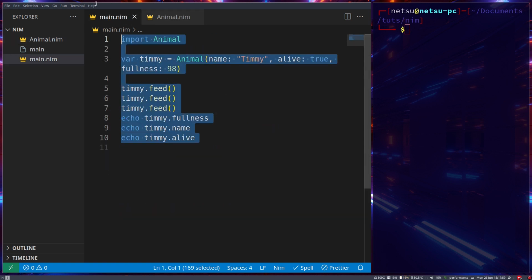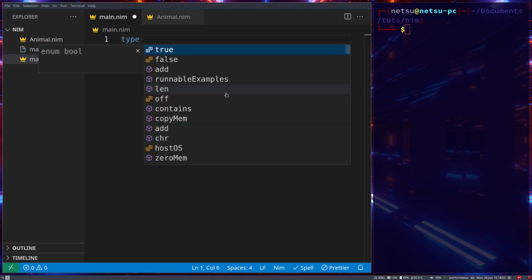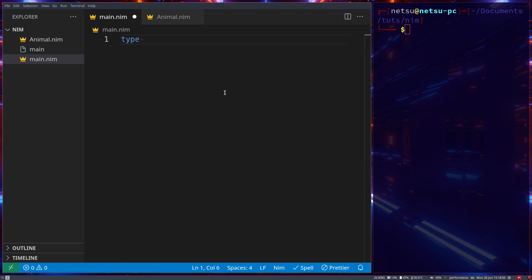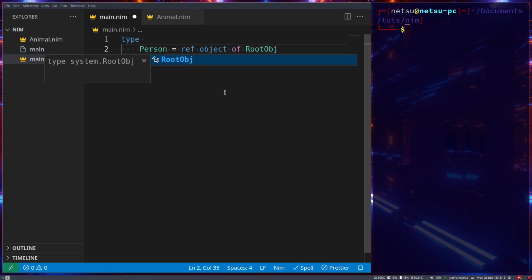Alright, so let's create a couple more objects. In this case, let's create a type and we'll call it person. Person is a ref object of RootObj. Now let me explain this. So ref is just used to extend, or in other words, inherit from an object.